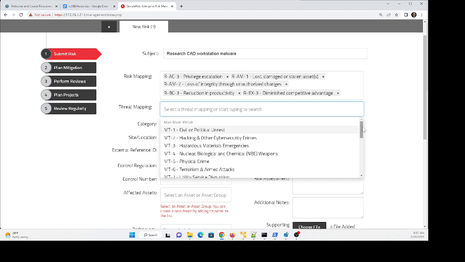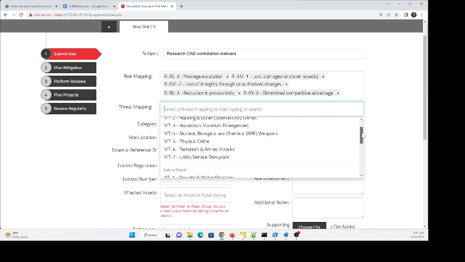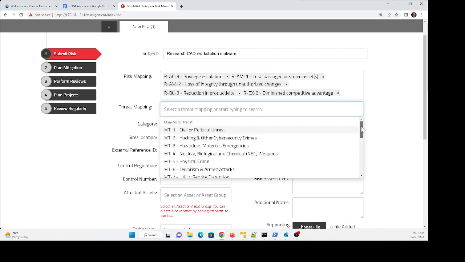Now, what kind of mapping, what kind of threat does it have? Well, let's see here. It's not a, I guess it'd fall under this category of hacking.